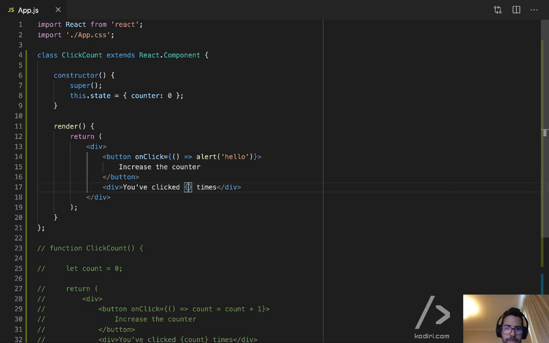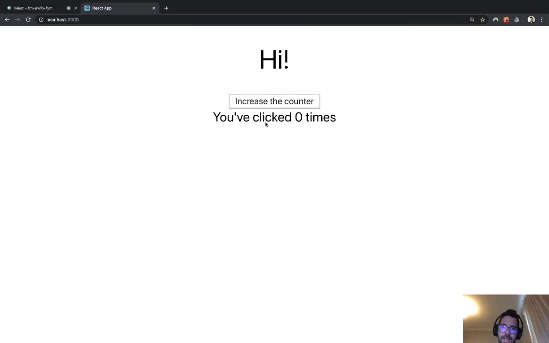So once again, pay attention to the syntax. We have to type this.state.counter. this.state is an object. So if you want to access any properties of that object, you'll type this.state.counter. It goes without saying that we may have multiple properties on the state, but for simplicity reasons, let's create just one.